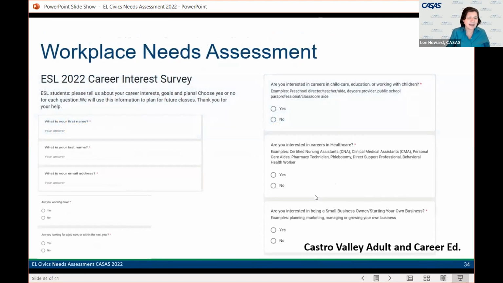Oh, I just wanted to show you this picture of Castro Valley's needs assessment, again, they're working with higher level students here. They're asking for their name. They want to know if they're working now and what kind of job if they're looking for a job in the next year. And then again, are you interested in careers in childcare, education, or working with children? And they give examples of the kinds of jobs that would be available. So you can see that this would be a higher level needs assessment, and for lower level students, you would use the picture system that we talked about already. Any questions about workforce or workplace needs assessment?